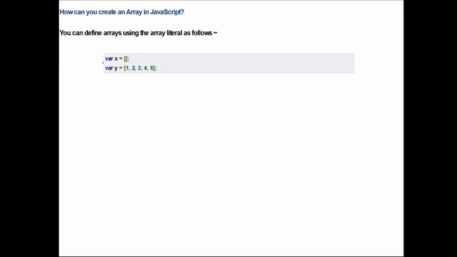How can you create an array in JavaScript? You can define an array using the array literals, where var is for variable, x is an identifier, is equal to a square bracket, and y is equal to 1, 2, 3, 4, 5.